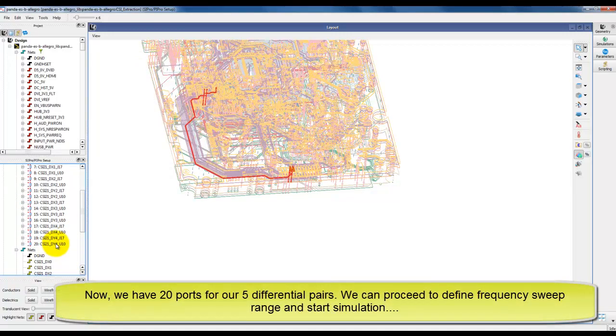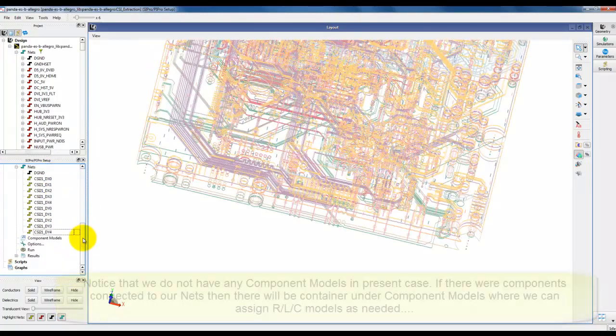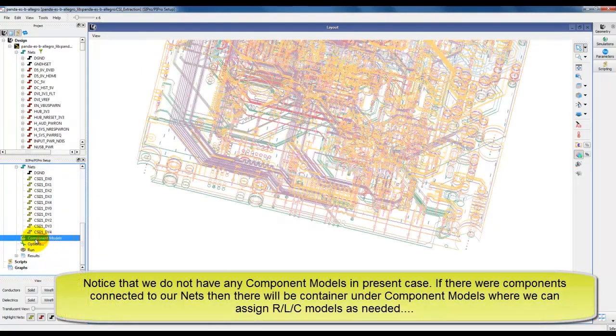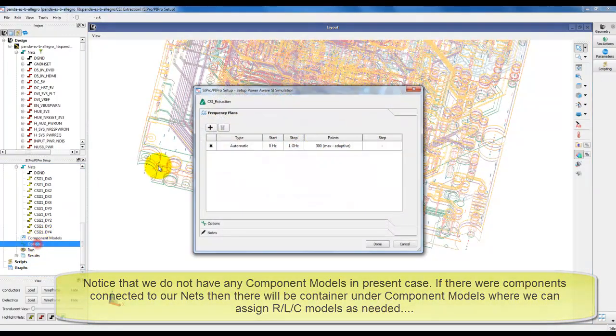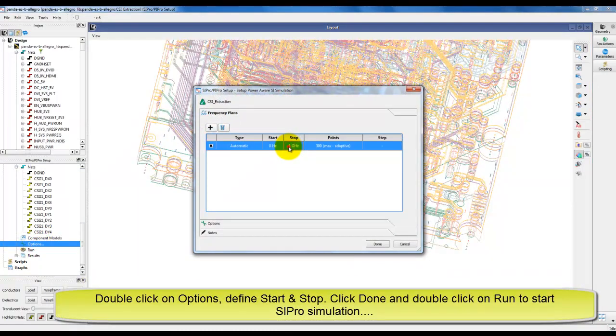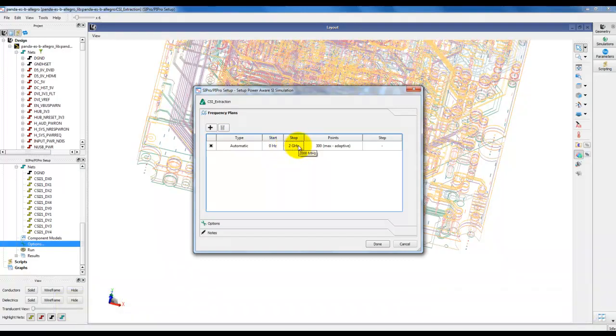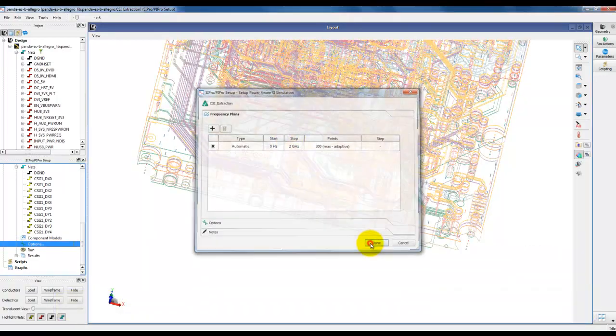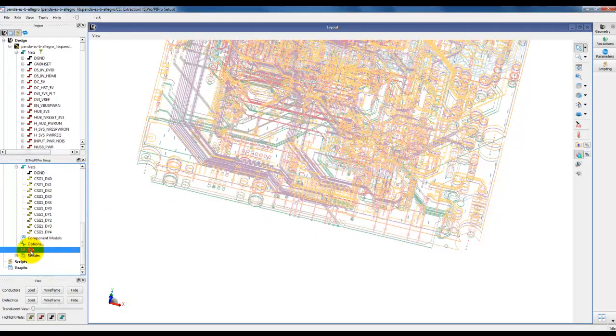You could also select the nets to see where they are all placed. There are no component models right now because this is a plain net design. But if there were a component model, then it would appear there and we could assign them. Double click on options and define from where to where we want to simulate this net. In this case, we are going from DC to 2 gigahertz. Double click on run, and then the simulation will start running behind.